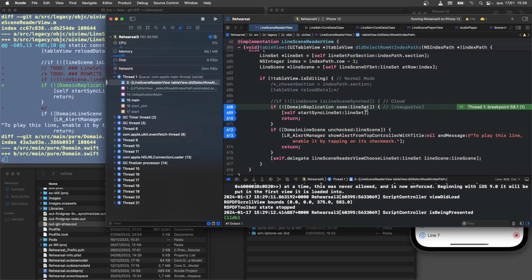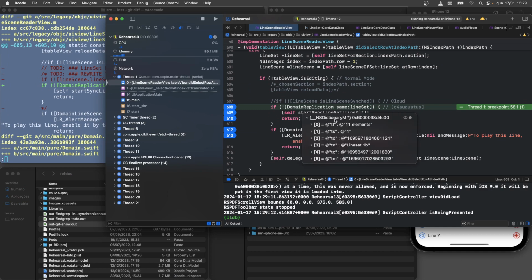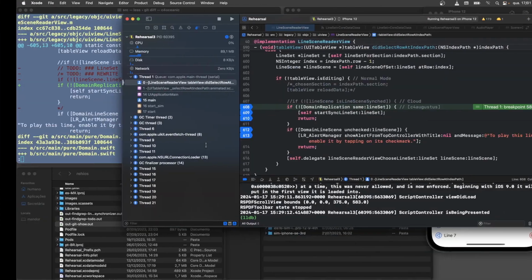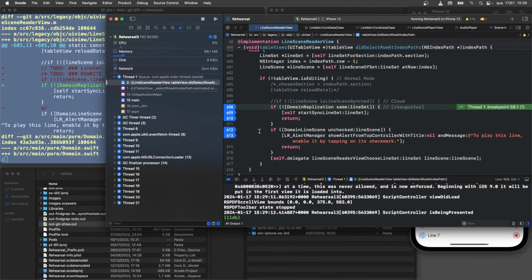All right, now let's take a look at line set. It still has 6 key value pairs. It doesn't have that entry in there. Domain line set establish replica remote. It should have added this entry to the dictionary and returned it. Why didn't it do that?